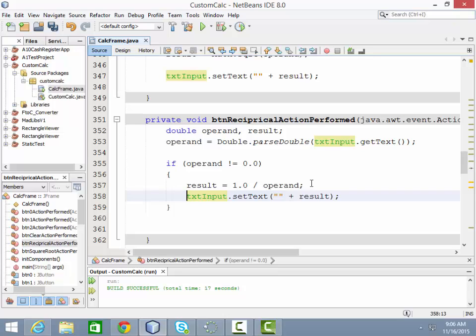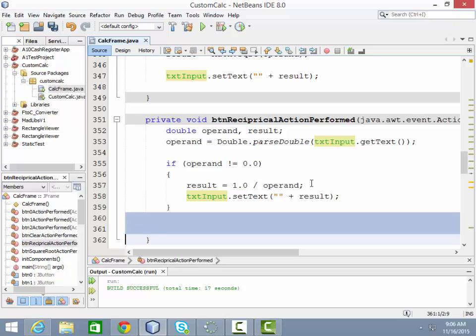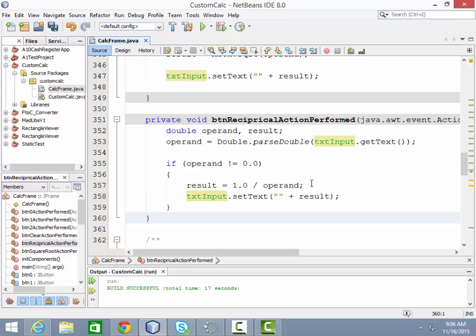Do we need to say anything to the user? I don't think so. We just ignore. We're just saying the user's an idiot. Let's just ignore them. It's better than saying you're an idiot. Don't put a 0 there. Okay, that's not nice. So just ignore them.